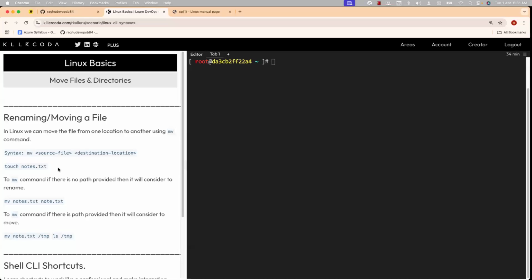The next one is moving files from one location to another location, which is a cut and paste, or simply renaming a file.